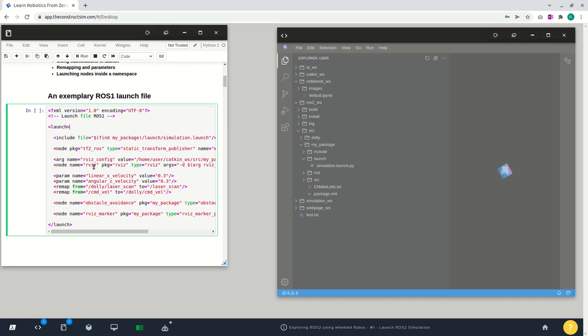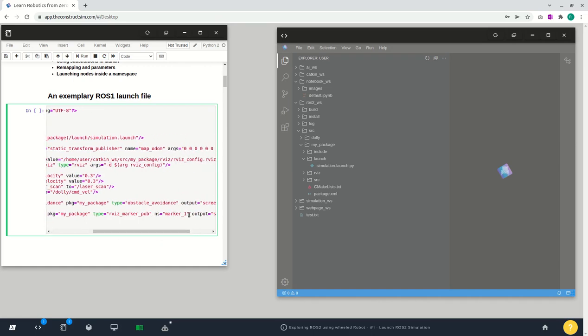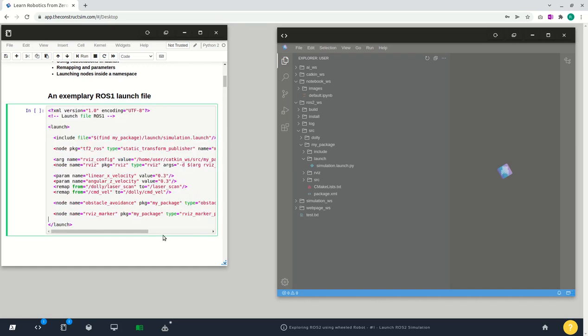Then we start ROS and we pass in a configuration file. After that, we load two parameters to the parameter server and we do a remapping of two topics. After that, we launch the obstacle avoidance node. And finally, we start a different node called ROS marker. This is to show you how to launch a node inside a namespace.